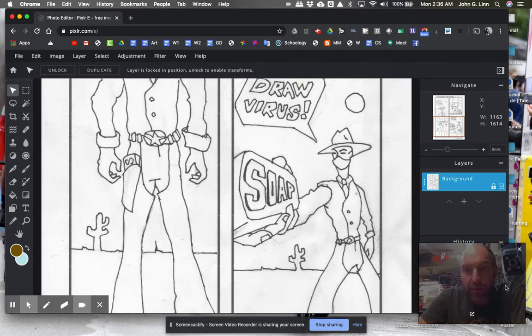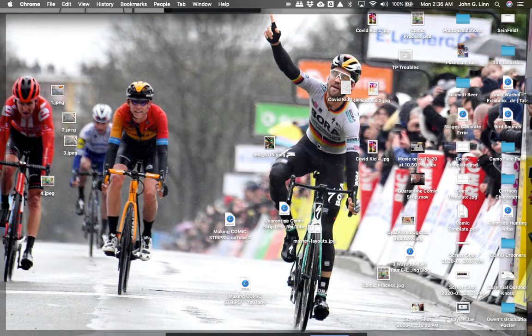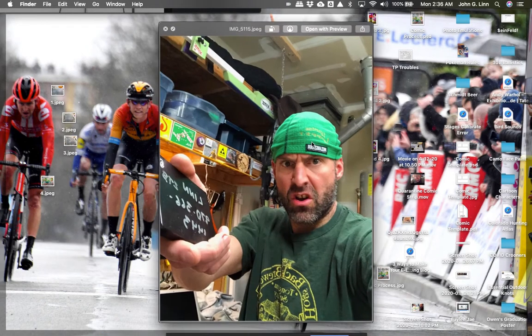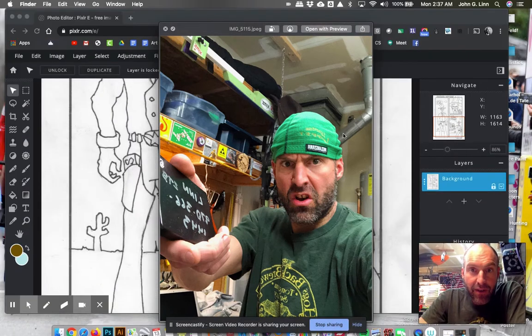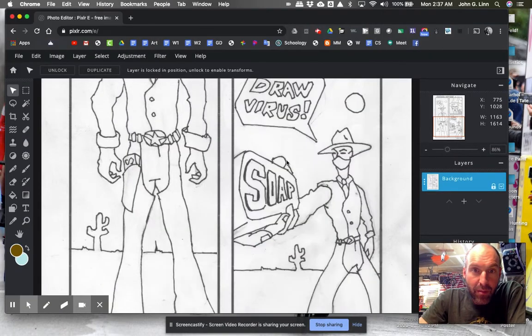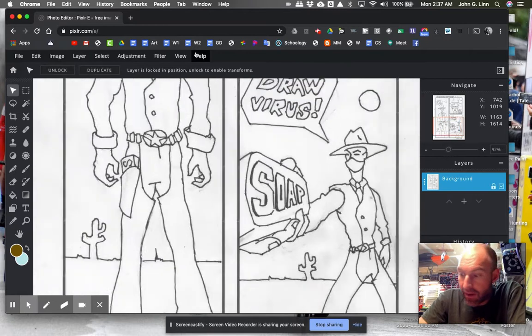So I was going to show you how I solved that by taking a photograph of myself like this, and I flipped it. That's why all the text is backwards. I'm holding a little external storage drive instead of a bar of soap in my hand, but that helped me figure out how to draw this cowboy figure right there.